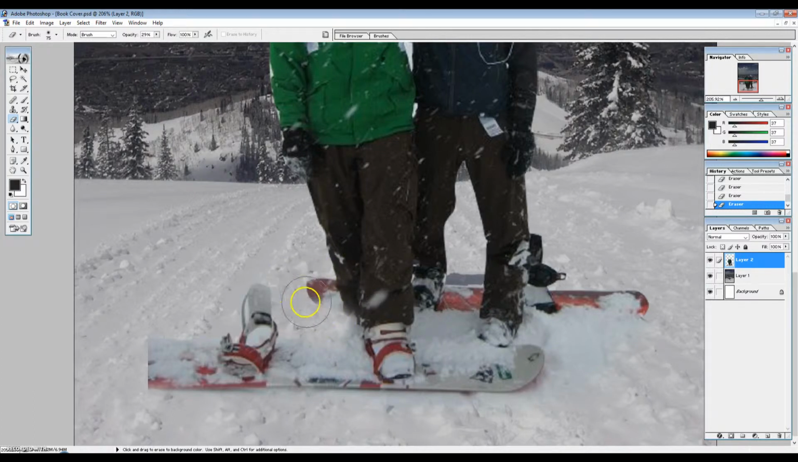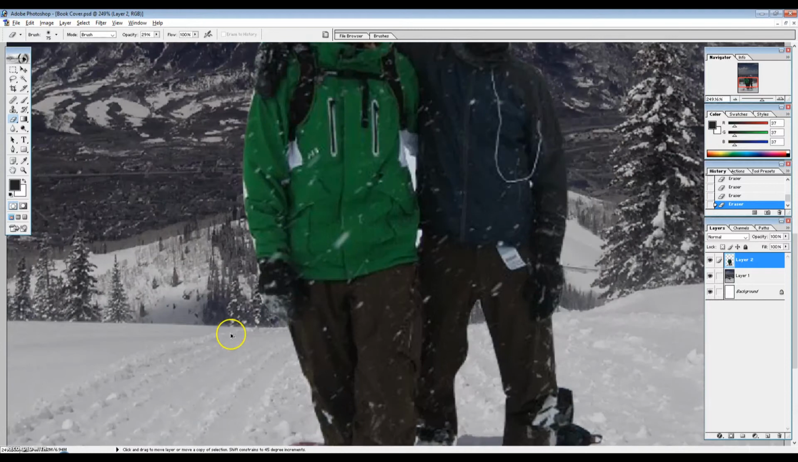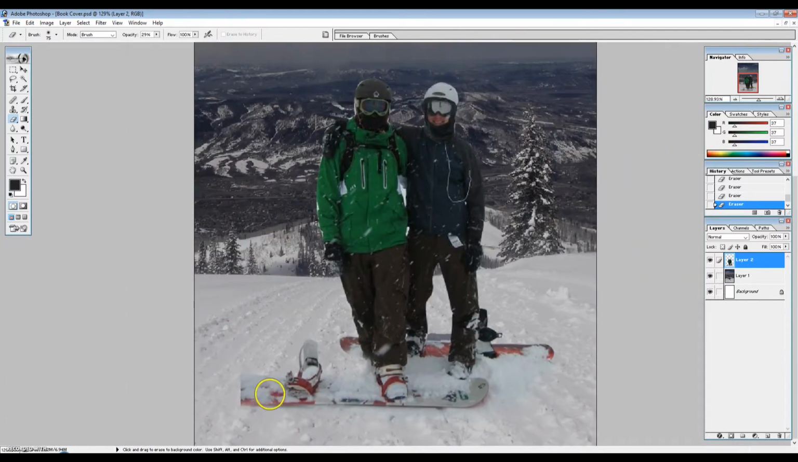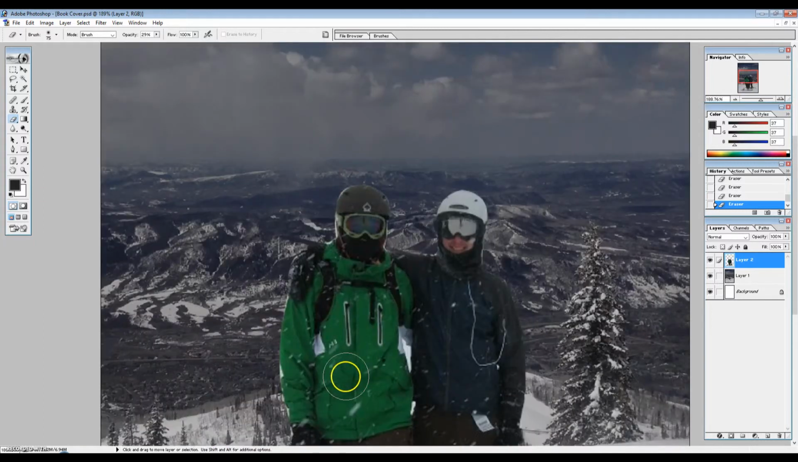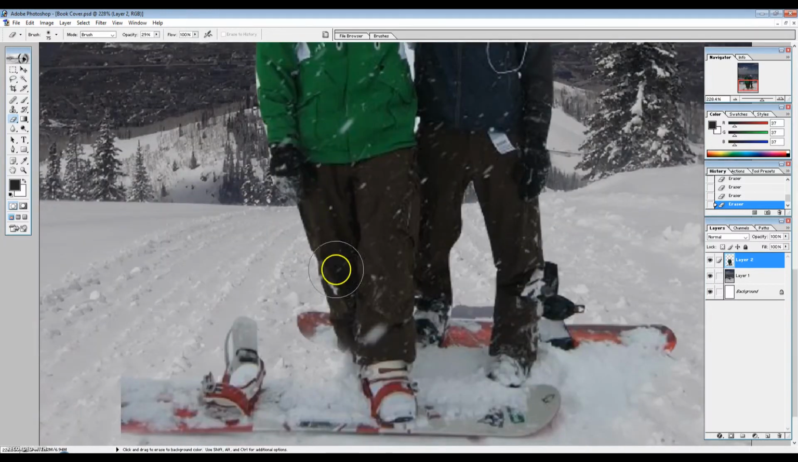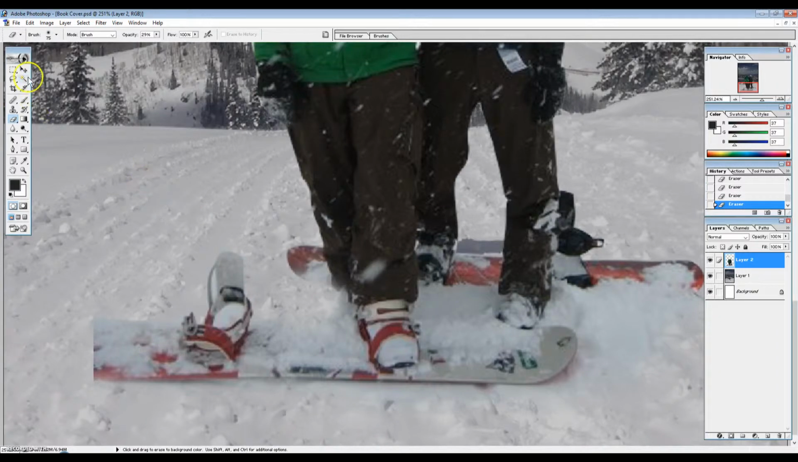I could also try to steal the end of Rob's board here and see how that goes. Or I could just pretend that it's under more snow and look for some more snow cover. I think in this case I'm going to steal part of Rob's board and try and attach it to mine. So to do that, I'm going to select the lasso tool, which is up here.